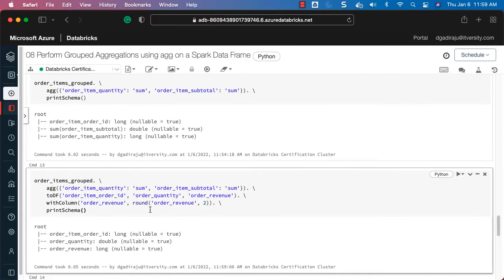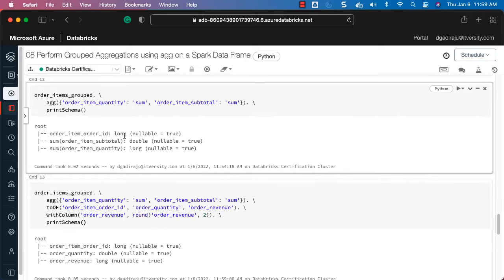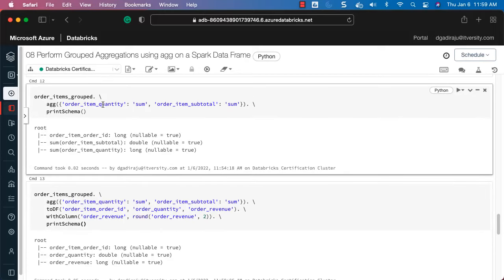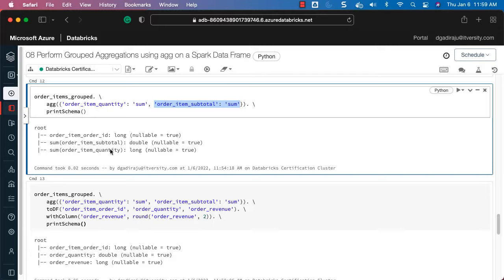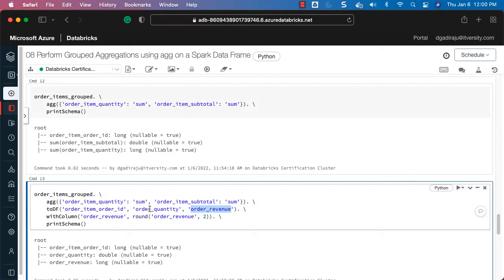Let me actually scroll up and understand where it is going wrong. So with respect to this, we are saying order item quantity sum, order item subtotal sum. However, the subtotal is double and quantity is long. Even though this is the second element as part of the dict, the order is changed. You can see here. As part of agg, we have specified quantity first and subtotal. However, when it comes to the outcome, it is saying order item subtotal, then order item quantity. So in this case, we need to make sure this is changed to order revenue. This is changed to order quantity.